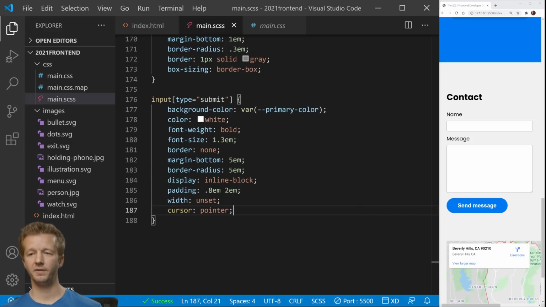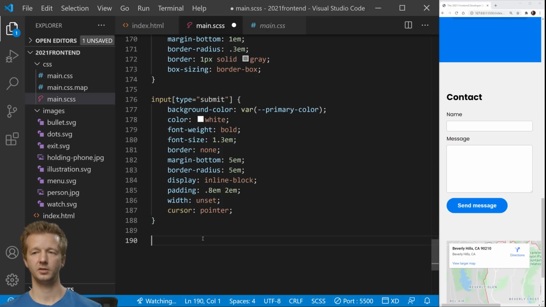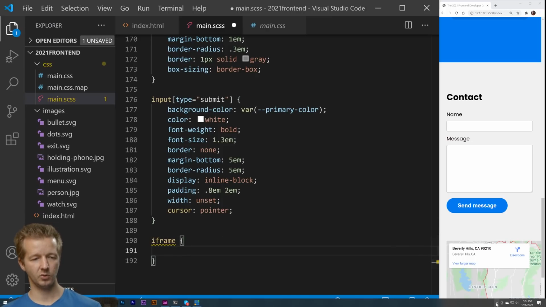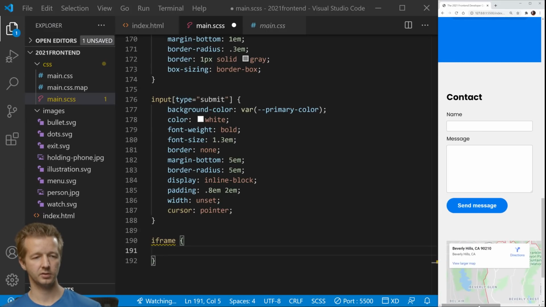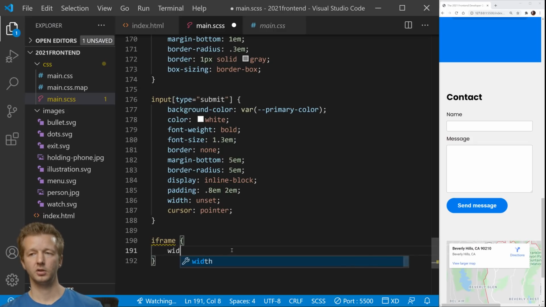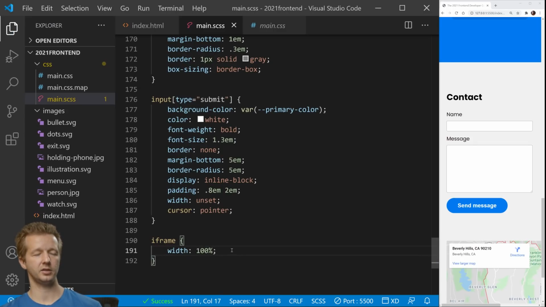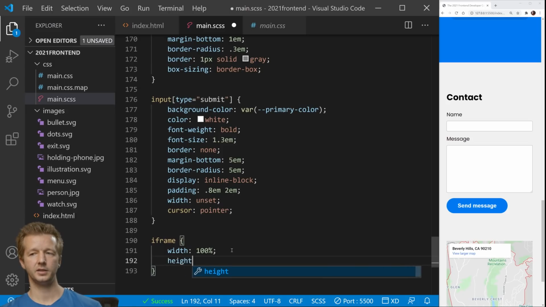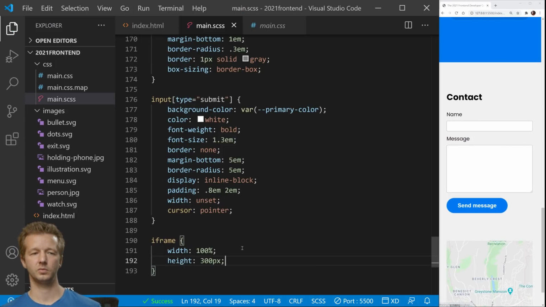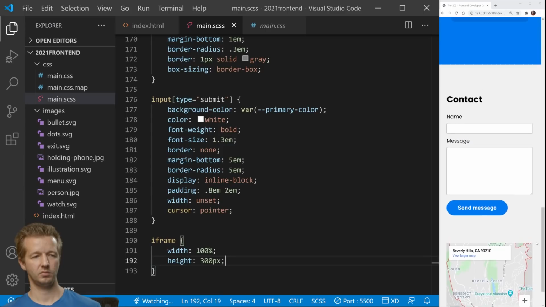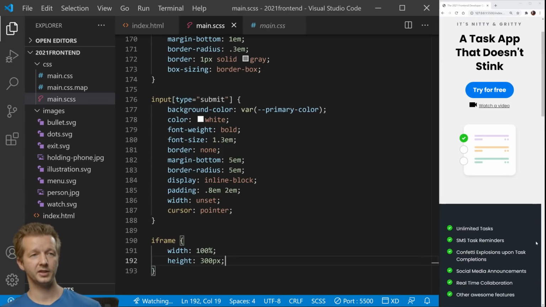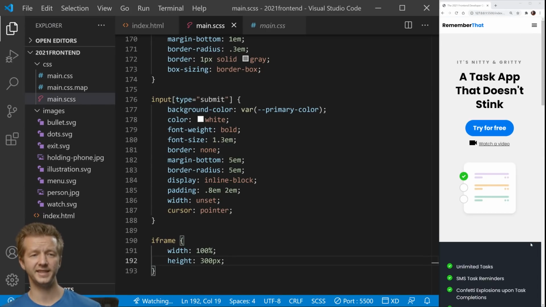All right, and then finally, we're just about done. Iframe. It's really big right now. It's creating these horizontal scroll bars for us. So let's just take our iframe, which is the Google embed code, width 100%, height, we'll do 300 pixels. There we go. Now this is pretty much done for the mobile view, except this doesn't work up here. If we click it, nothing happens, right?